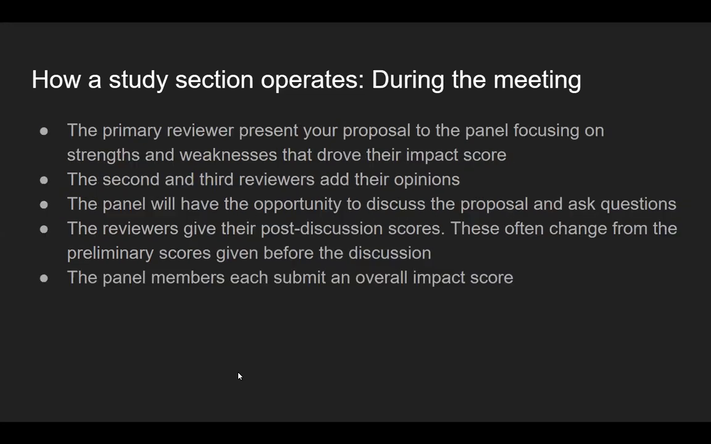And then during the meeting, the primary reviewer, reviewer 1, will present your proposal to the panel, focusing on the strengths and weaknesses that drove their impact score. And then the second and third reviewers will add their opinions. The panel will then have an opportunity to discuss the proposal and ask questions. The reviewers will then give their post-discussion scores, which may or may not change from the preliminary scores given before the discussion. And then the panel members each submit an overall impact score.